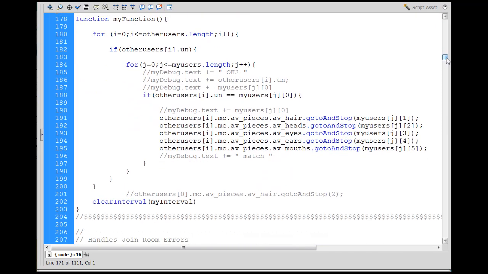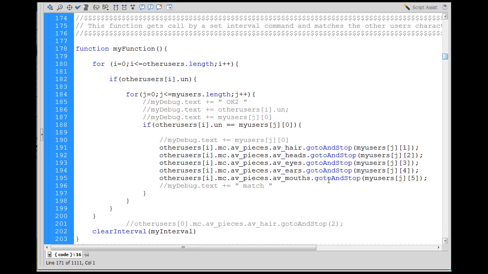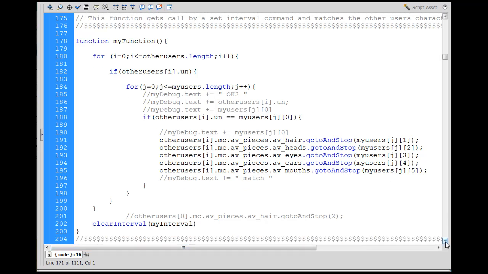And there's my function, the one that I called in the timer. You can see here that I wrote this function. What it does is there's a for loop here. It starts the increment at 0, and the increment is going to be less than or equal to the other users dot length, so however many other users got pushed into that array that I created, right?